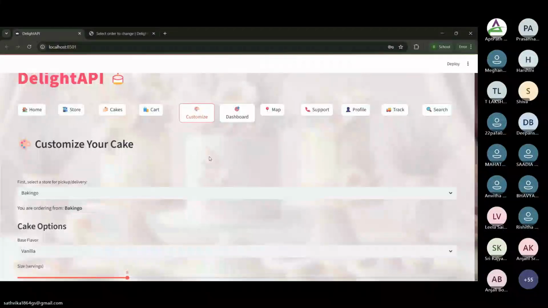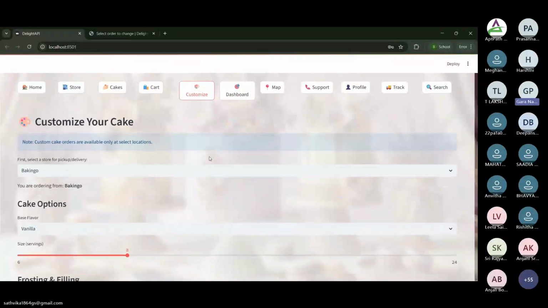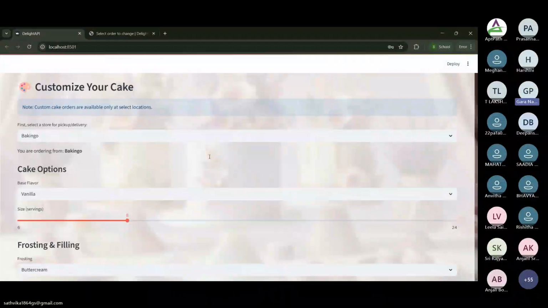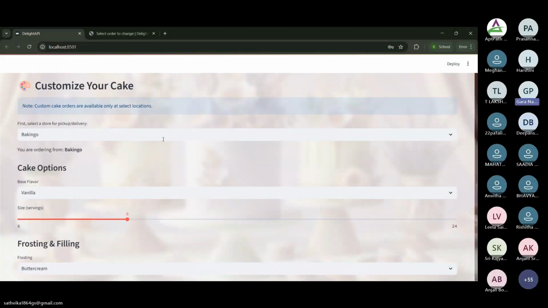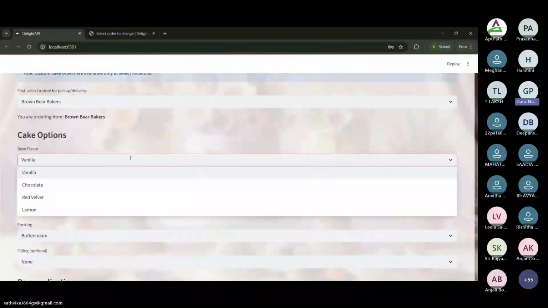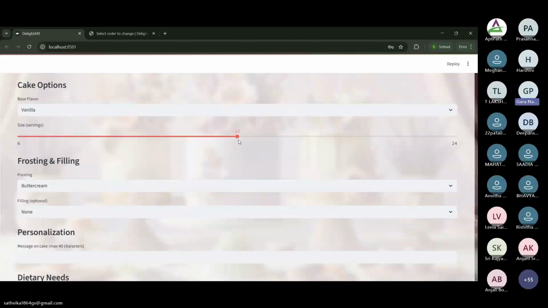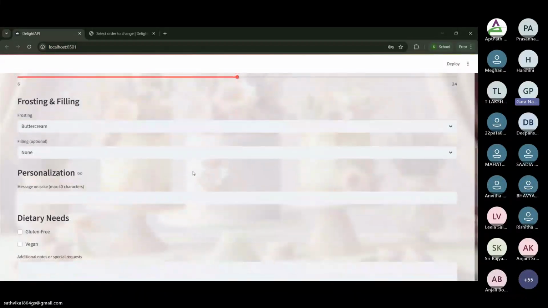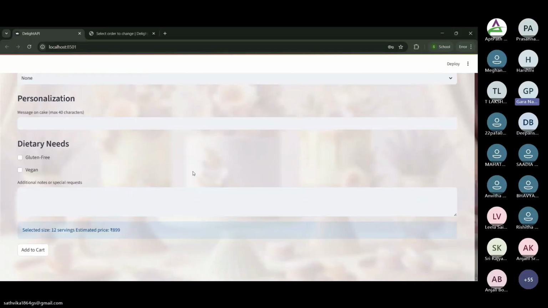Coming to the customization page, think of this as the place where customers can turn their cake ideas into reality. Instead of just picking something from the menu, they get to have some fun. First selecting the store, then choosing the cake flavor, and then size, deciding on the frosting style and filling, and even adding special touches like edible toppers or a personalized message. They can also select dietary options like gluten free or vegan, so the cake fits their needs perfectly. Everything happens right here on a single page, so there is no endless back and forth clicking.